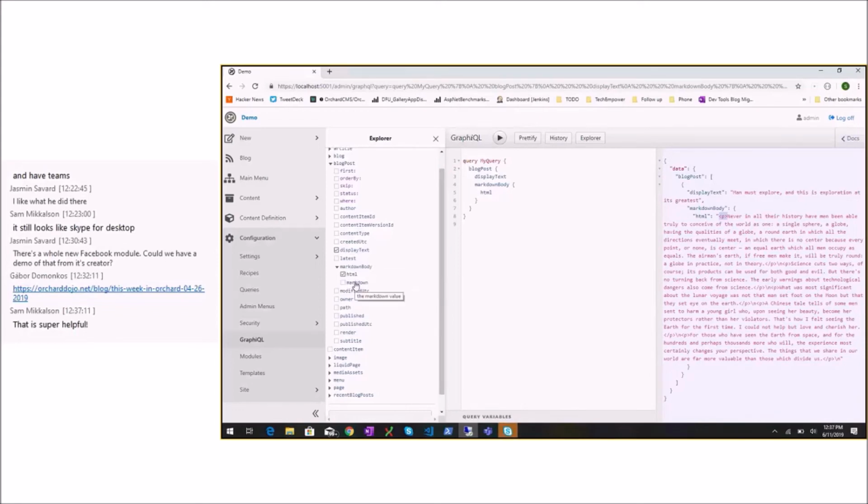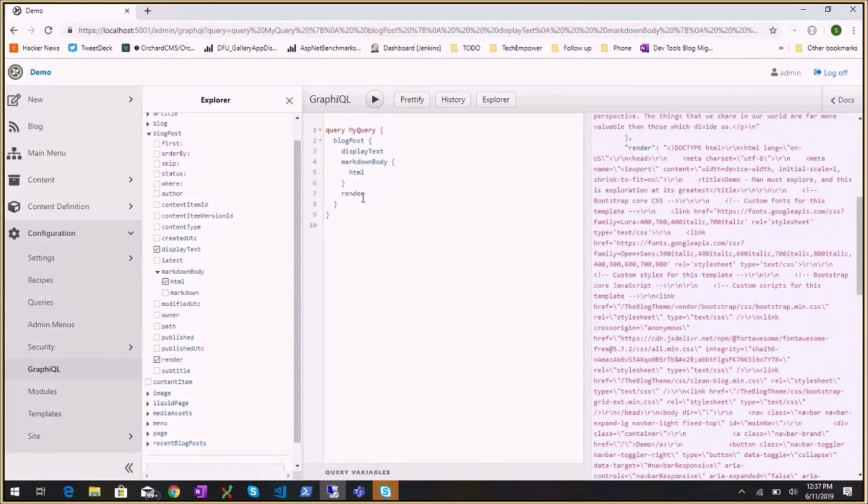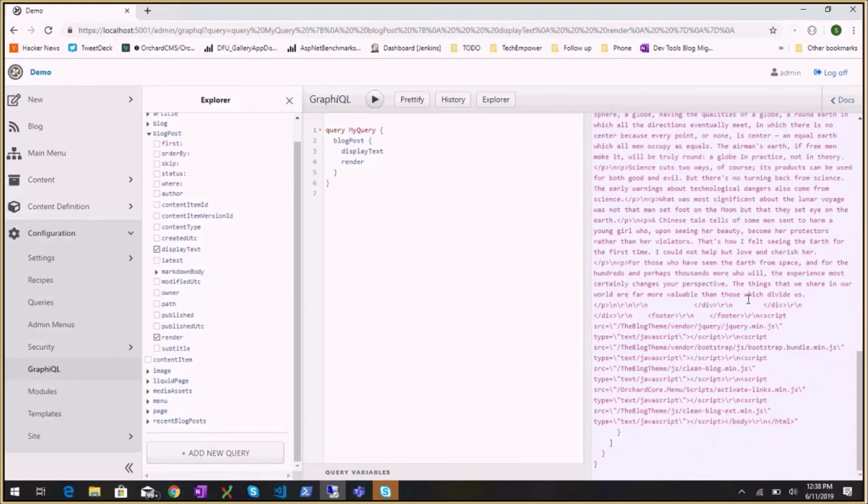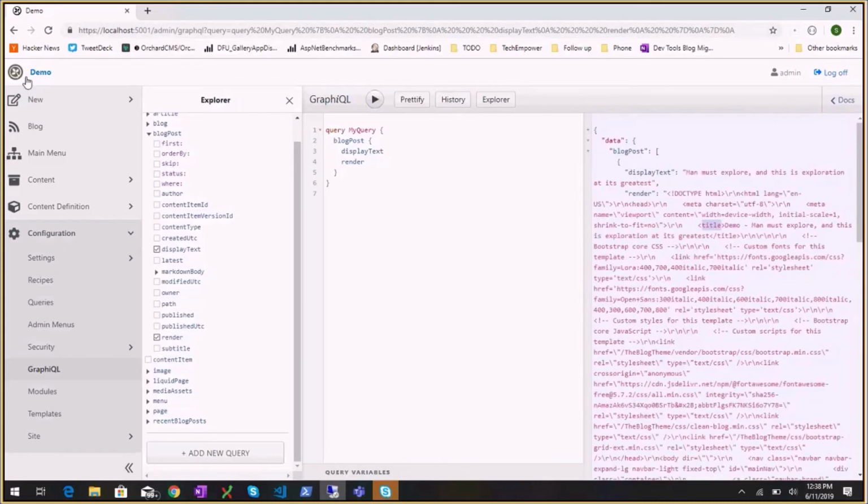In the same way, now you get render. This is what I wanted to show you. So now if I click render and I execute that, you get the render property of a blog post, which is how a blog post renders. So I don't need the markdown body anymore. You don't even need the display text actually, so I will remove that. But with display text and the render, you see this is the full HTML of the page with the title and everything, exactly like you would have if you went on this page.